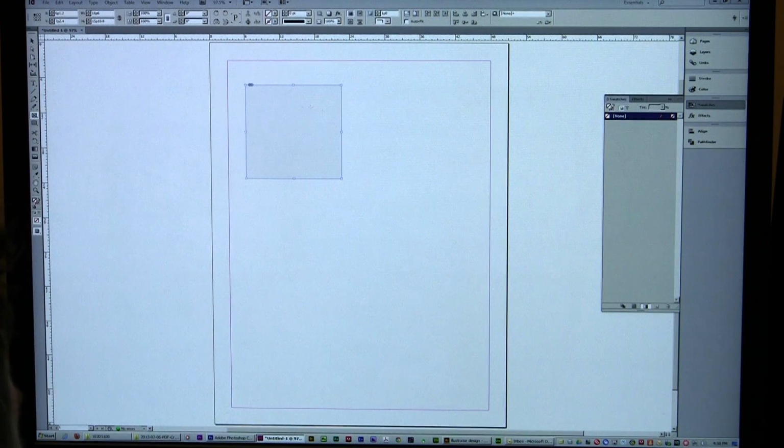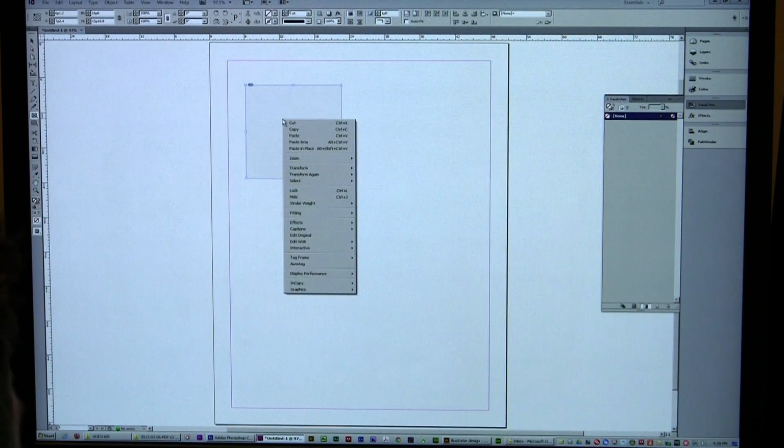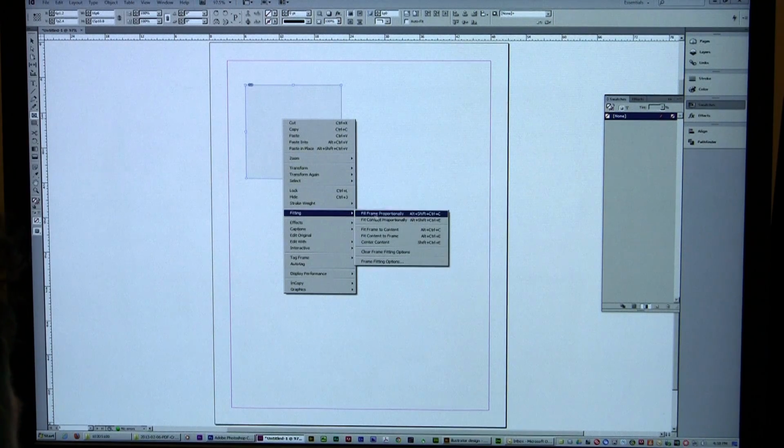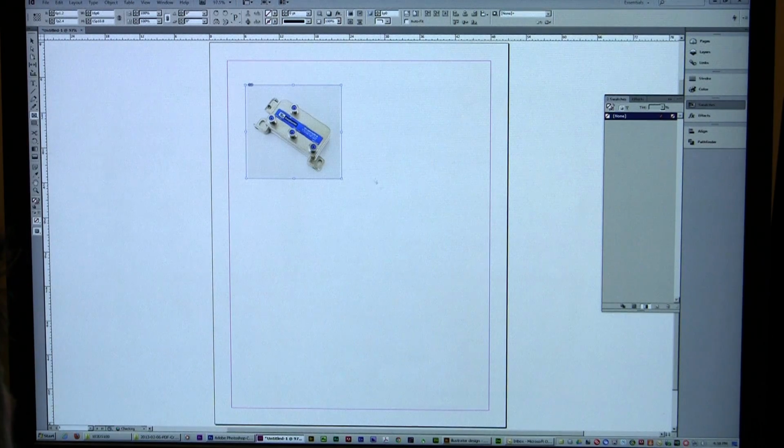And of course you're not seeing it because it's a huge image. I'm going to right click on this. I'm going to go down to Fitting. I'm going to say Fit Content Proportionally, and there all of a sudden I've got this image in there, and it's a little bit smaller than the side, so I'm going to pull that in. And also I don't think I need all this white at the top of this image, so I'm going to do that.